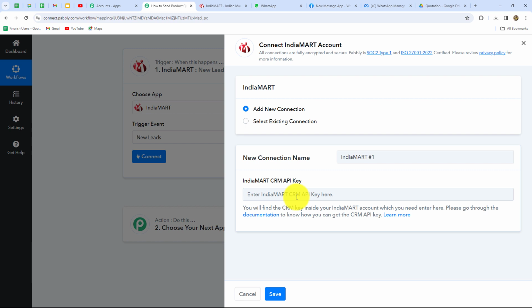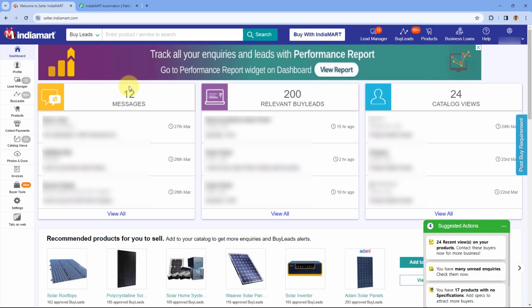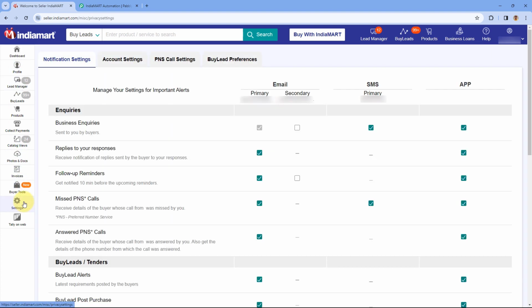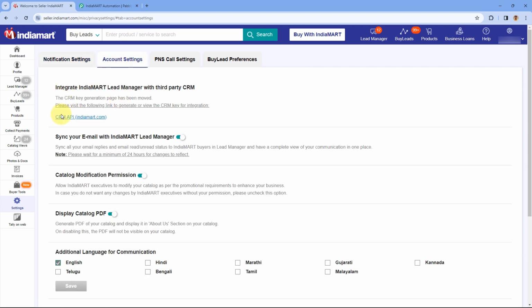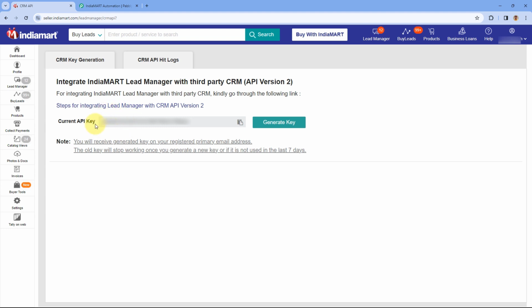For that, first of all, I'm going to take you to my IndiaMART account. So this is my IndiaMART account. After coming over here, we have to go to the settings section on the left side, and here we can see the option of account settings. Now from here we can create our CRM API key. So let's select this option, and if you have already created the key, just copy that.